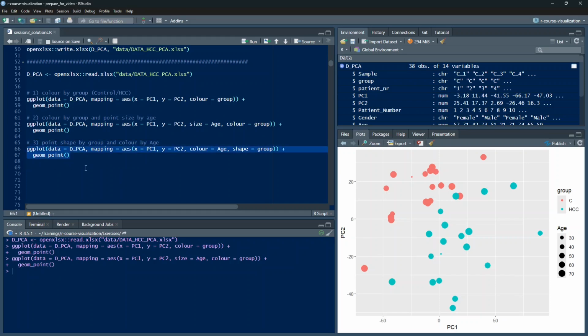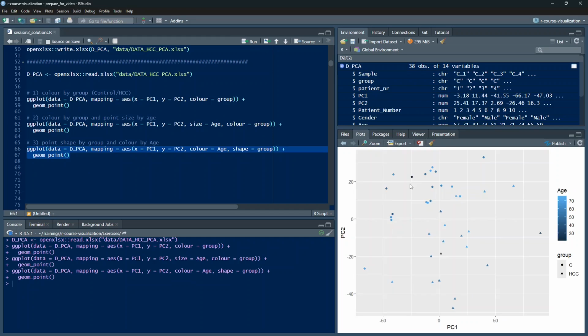Now we have shape for the group and color for age. And this is a bit better visible. So we have lighter blue for higher ages, really dark blue for young people, and we have circles for the control group and triangles for the HCC group.